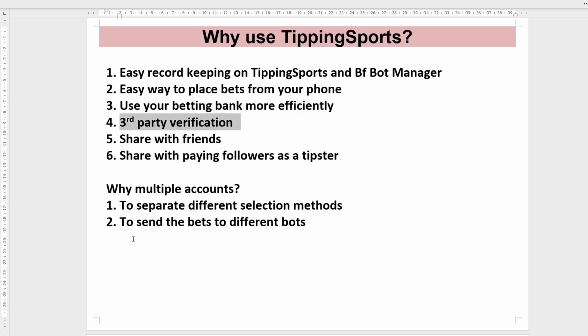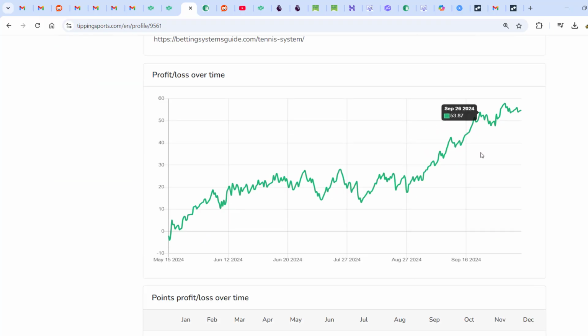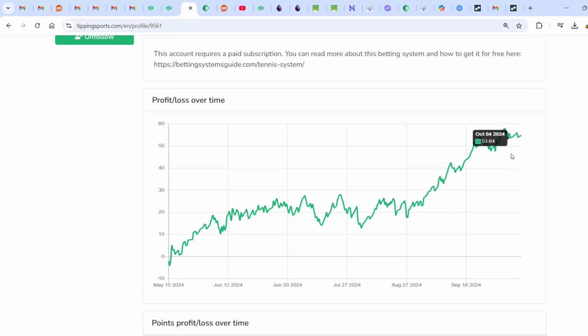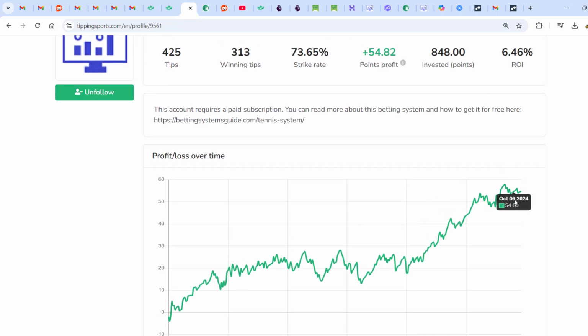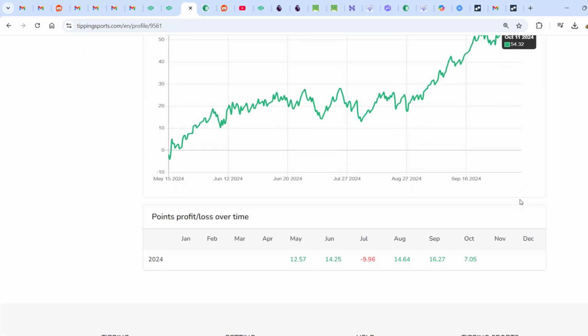Another good point is its third-party verification. If you are trying to prove that your system works to other people, TippingSports is great because all the results are verified, they are Betfair closing odds. All the results here actually have a 4% commission removed. So this is not actually just Betfair closing odds, it's Betfair closing odds minus 4% off profits.